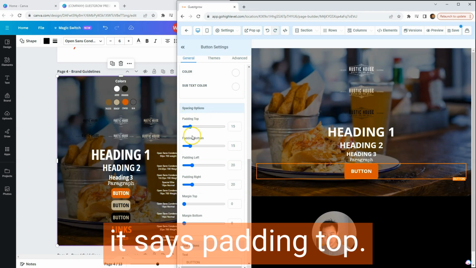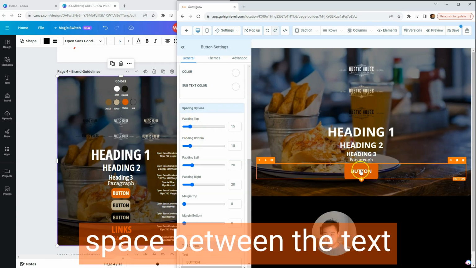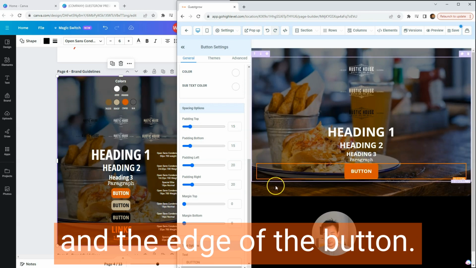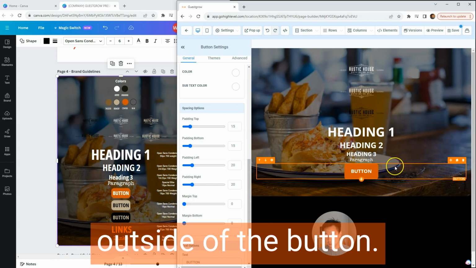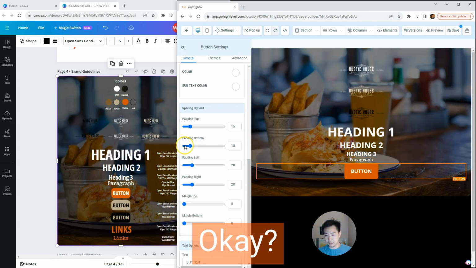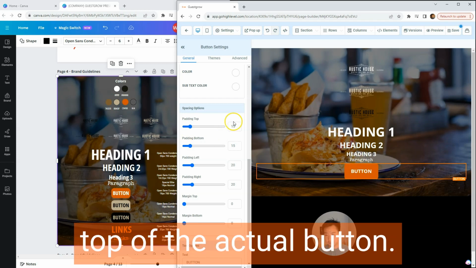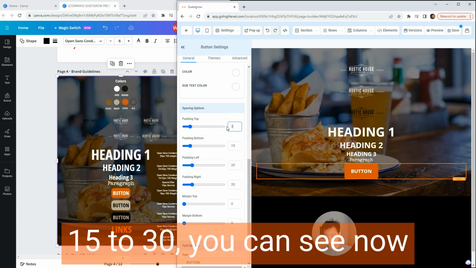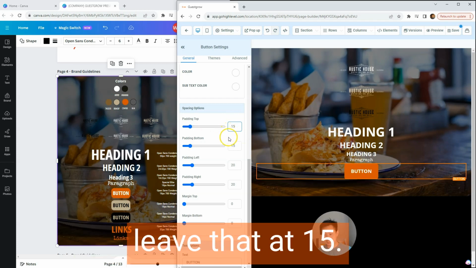So you see here it says padding top, padding bottom. Padding top means the space between the text and the edge of the button. And then margin means the space between the outside of the button and this outer orange thing right here, okay? So again, padding top is the space between the word button and the top of the actual button. So if I change that from 15 to 30, you can see now this space is bigger, right? So we're gonna leave that at 15.